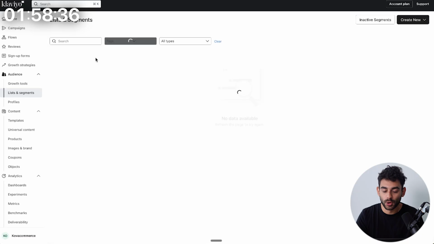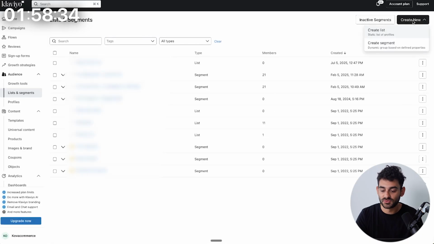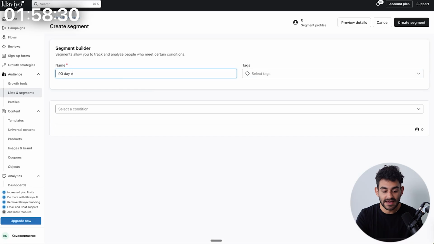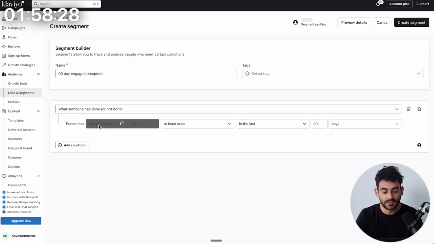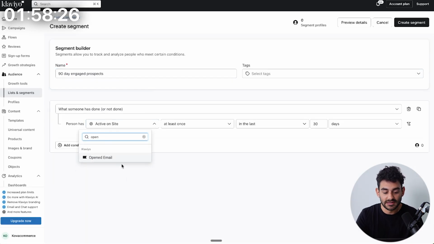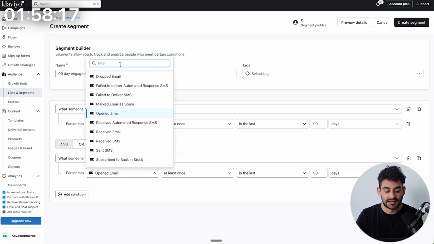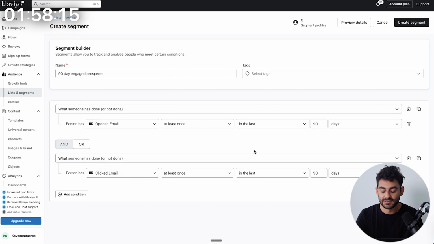So to keep it simple, we're going to set up our basic segments right here. So the segments that we need to set up are a 90-day engaged prospect segment, which is going to be anyone who has opened an email at least once in the last 90 days. The reason why we're including this criteria is to protect our deliverability. So we're going to say anyone who's opened an email at least once in the last 90 days or clicked an email at least once in the last 90 days.